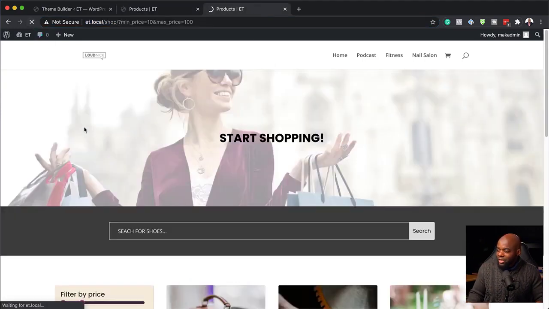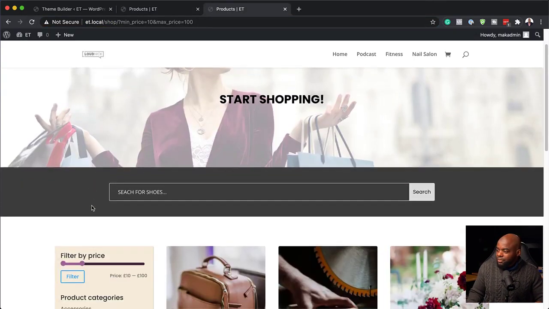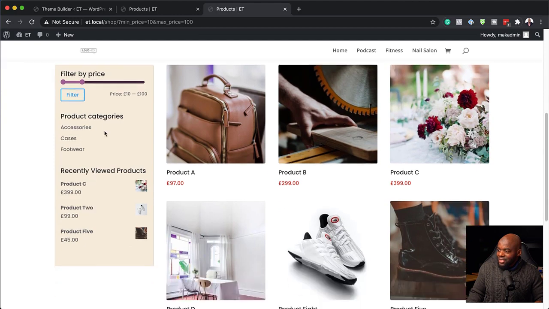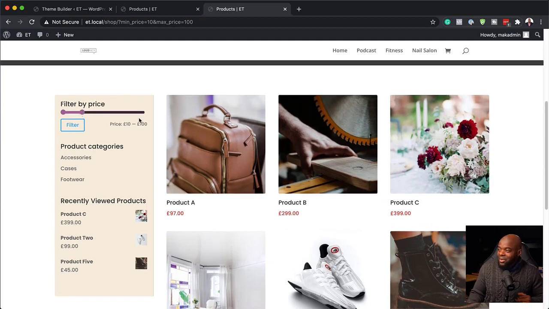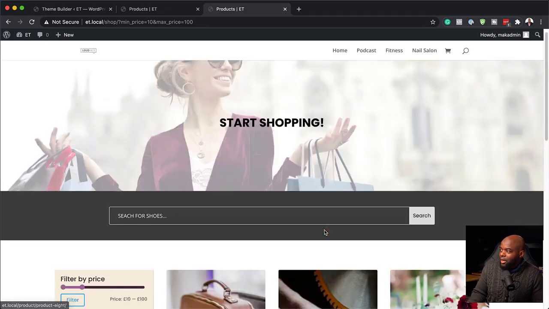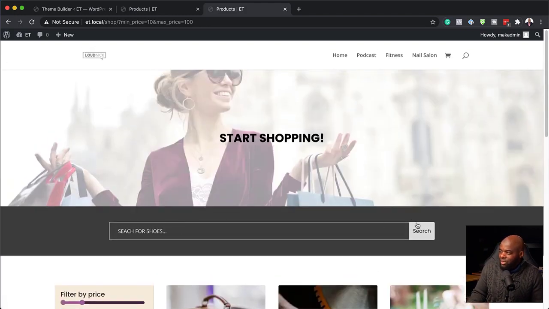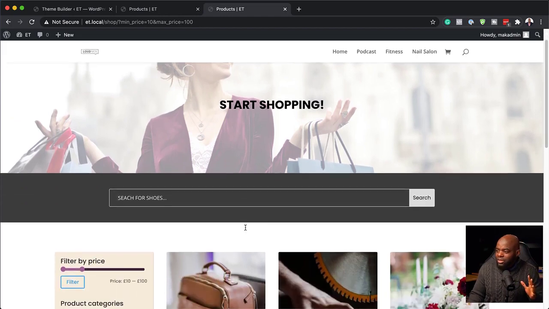So let me refresh the page and so you can see what it looks like. So there we go. And you can see here, this is our sidebar that looks really nice. It has our recently viewed products. We also have our product categories and we also have filter by price, which I think is a very good feature. Over here now, you can see we have all our products and we also have our search. Now, there's a few things that I may want to do here.